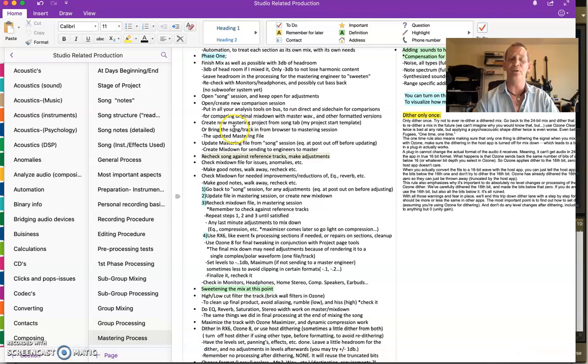And then what I do is I get out a notebook and I start making notes about it. What I'm going to do is check the mix down for issues, anomalies, anything. I make really good notes, listen to my headphones, my monitors, walk away, come back. I might do that two or three times and recheck my notes.